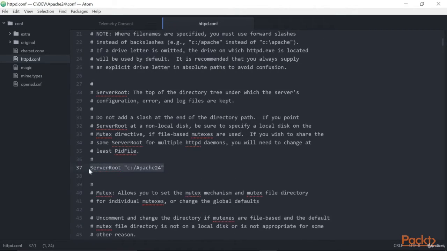Look for the server root. Currently, it should look like this. Change the folder name to this. Warning, we're using a / as a folder separator and not a \. Also, don't terminate the folder name with a trailing slash. Now, the line should look like this.